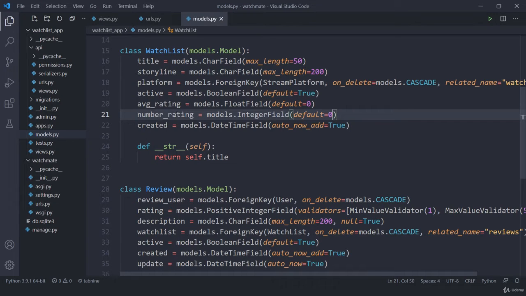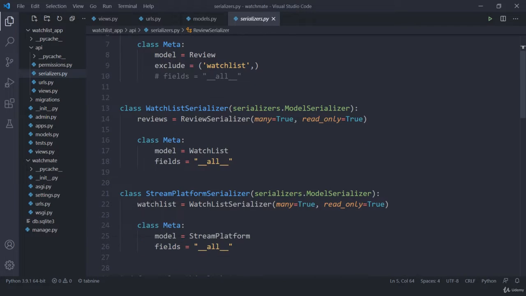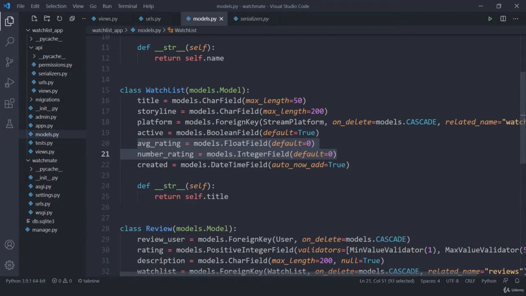So these are the two changes that we are doing currently, and I don't think we need to do anything with the serializer. If I jump here, no, we don't need to do anything because we have fields as all. Remember, if we are using specific field names, then we need to add them. Otherwise, fields all contains everything. So that's going to be our major change.